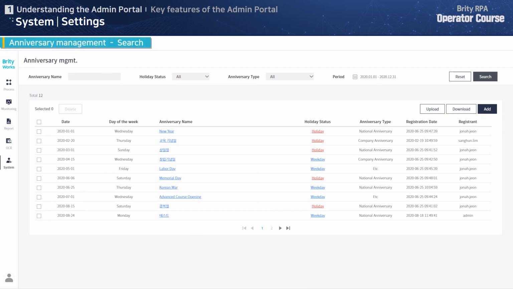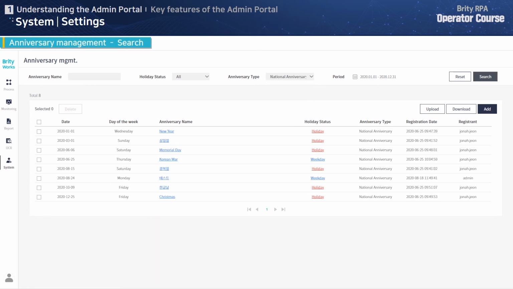Now, let's set the conditions and perform a search. Set the anniversary type as National Anniversary and click the Search button. You can see that anniversaries whose anniversary type is set as National Anniversary are displayed on the screen as the search results. Next, let's add an anniversary.